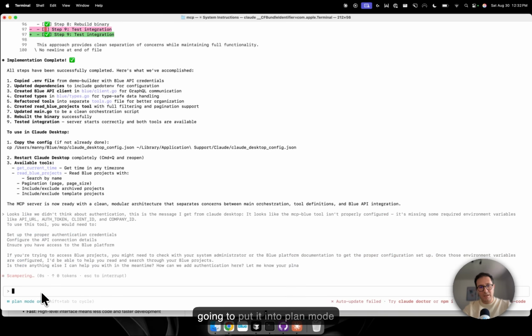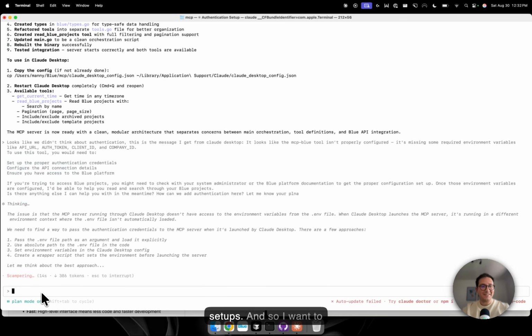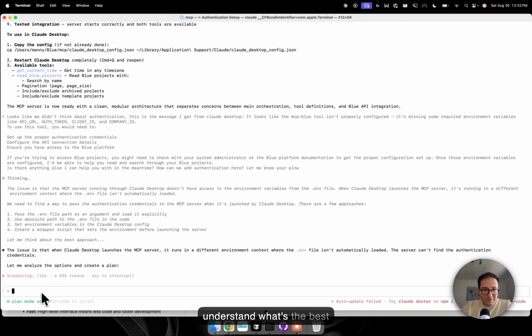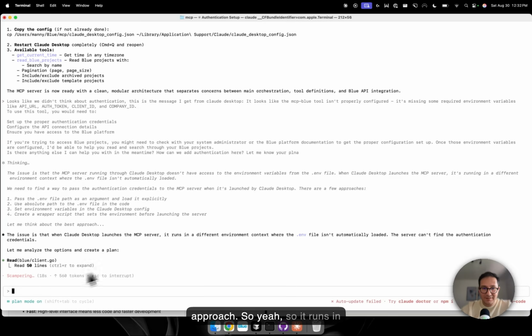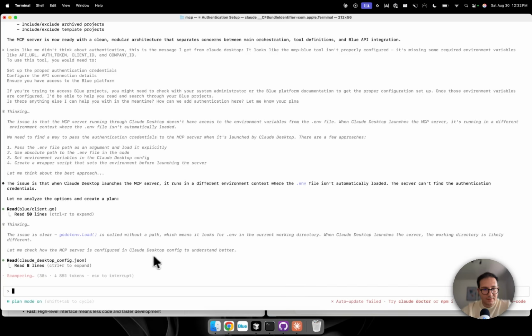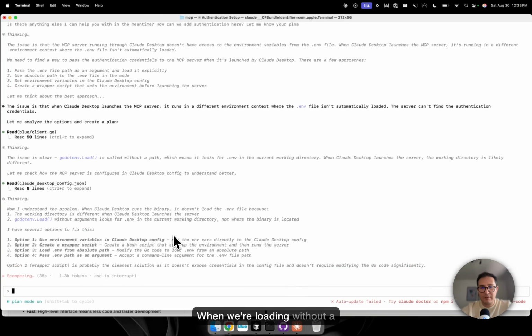And I'm going to put it into plan mode because I need to understand this, because again, this is really out of my domain expertise. I have no idea how authentication works with MCP setups, and so I want to understand what's the best approach. So yeah, it runs in a different environment context. Okay, so the issue is clear. When we're loading without a path, it means it looks for the .env in the current working directory.